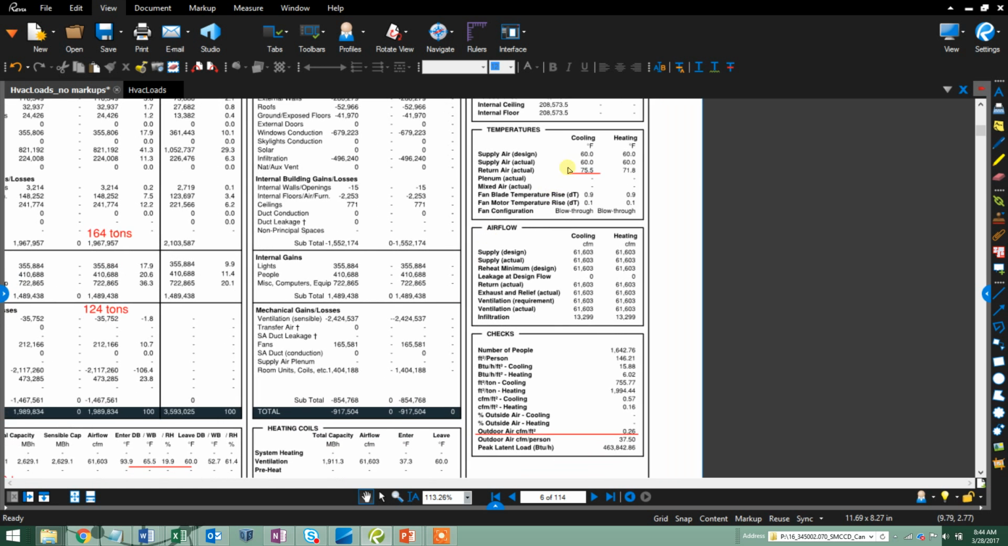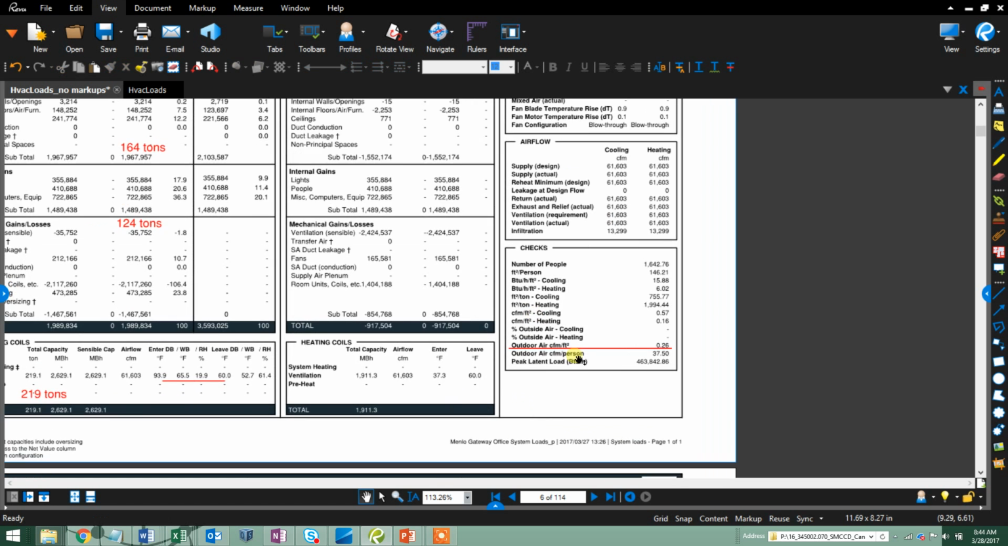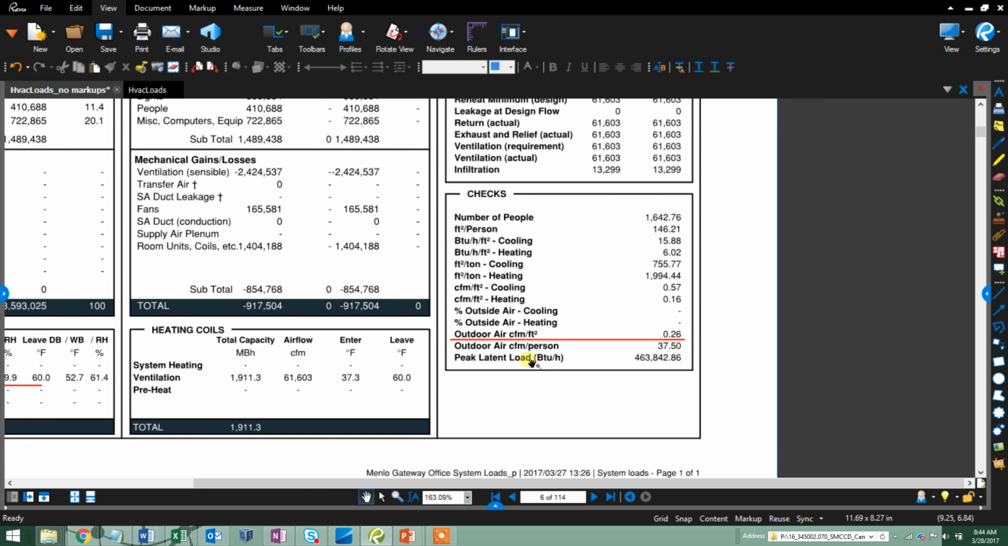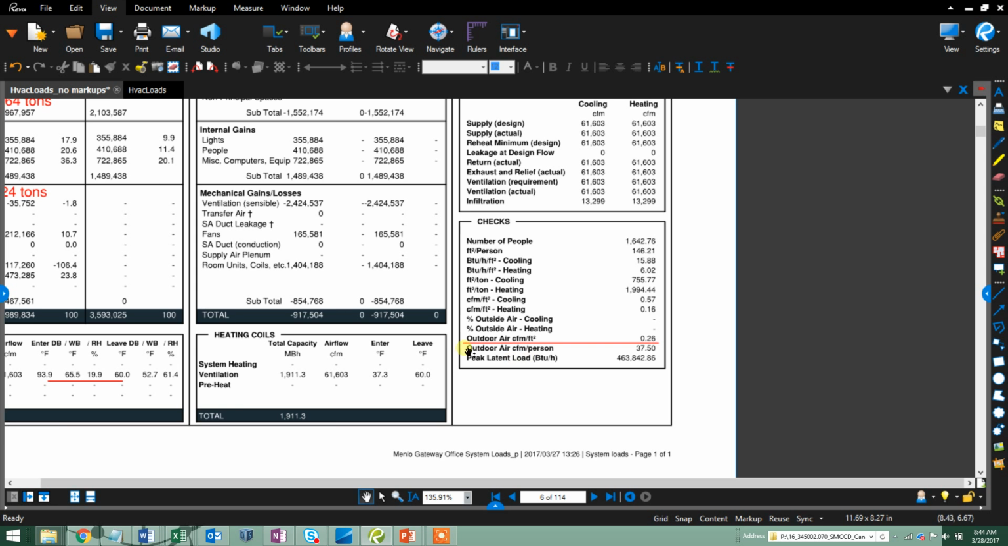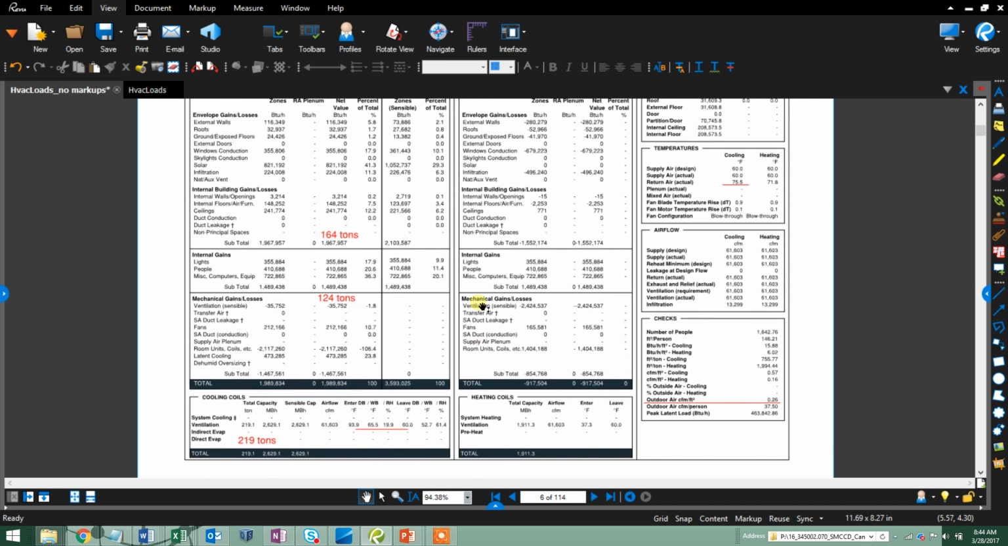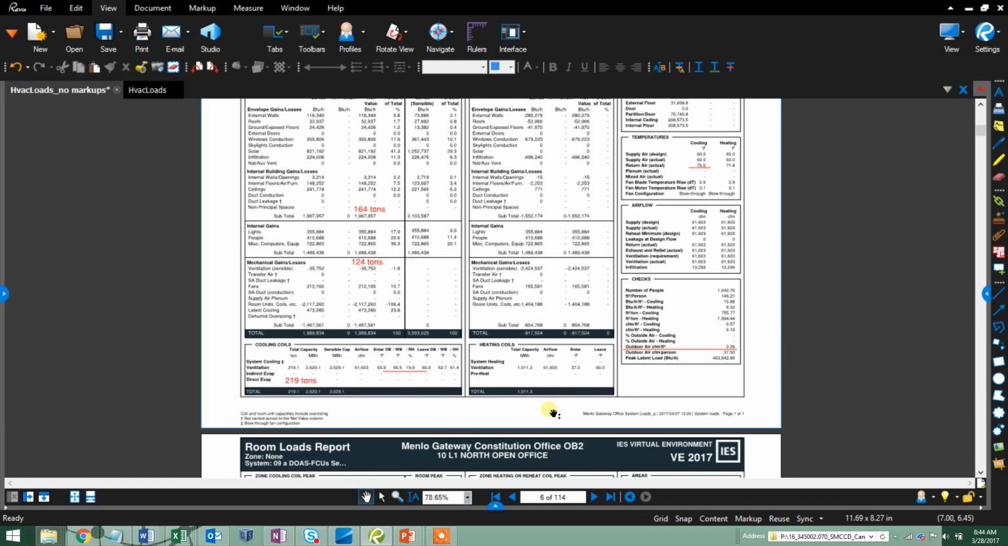Things I've highlighted, we can see here the room is balancing at 75.5 degrees. That looks right. The other one I've highlighted here is the amount of outside air, which right now is at 0.26 CFM a square foot. That seems a little high to me. It could be 0.2, 0.15 would be the lowest. But either way, I think this is about right. It's about what I would expect for a building.